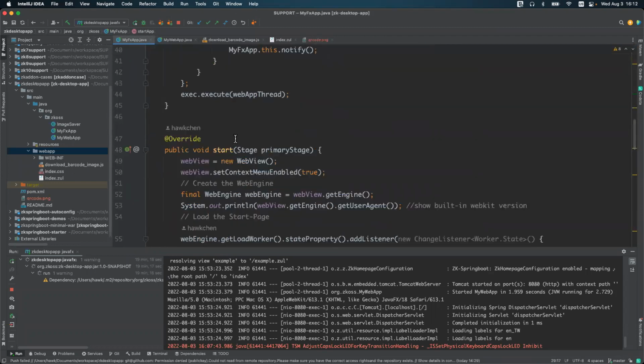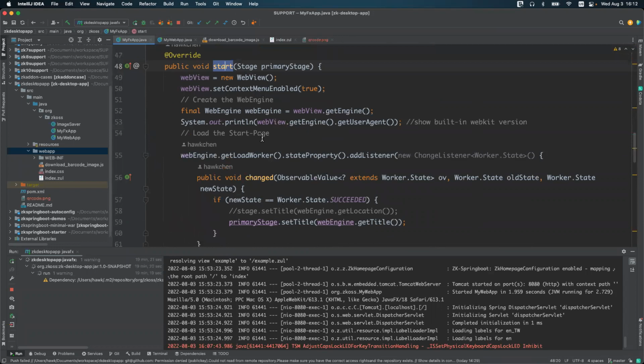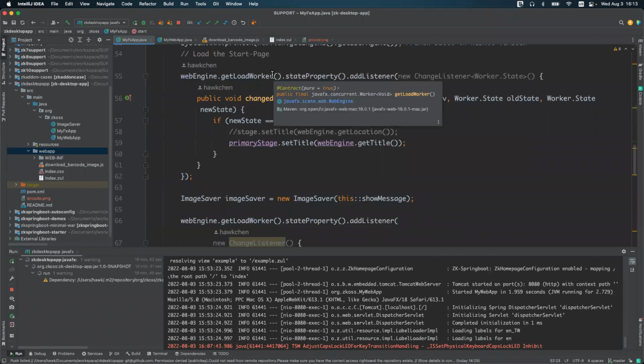Inside the start method, I do something like create a new web view, set the context menu, and some normal JavaFX initializing code. You can just follow the JavaFX getting started tutorial to write this code. It's nothing special because it's just a basic demonstration. I basically just follow the tutorial document to write this code, to make it as simple and easy to understand as possible.